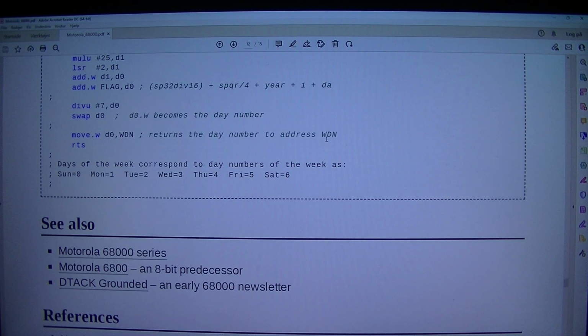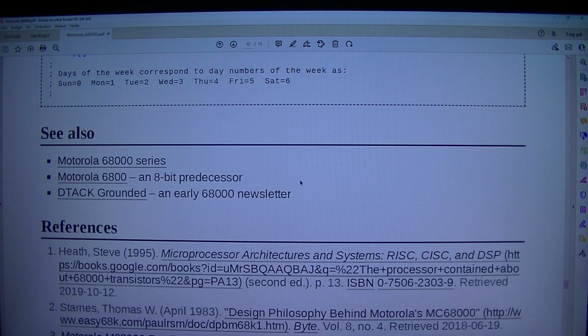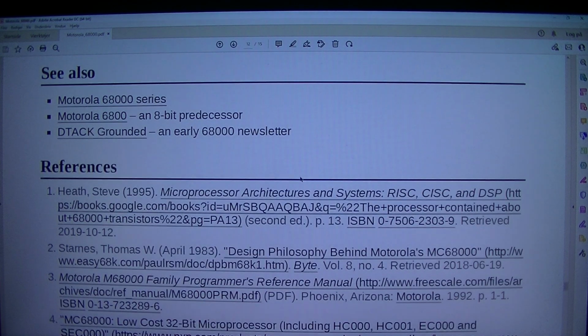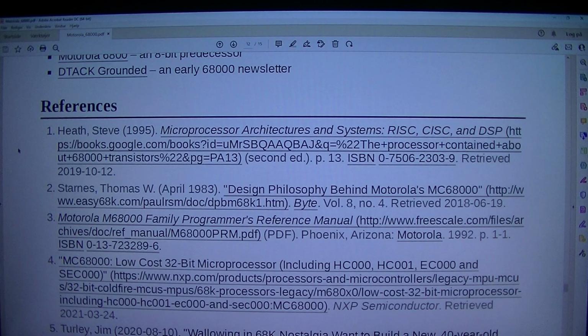RTS. Days of the week correspond to day numbers of the week as Sun equals 0, Mon equals 1, Tuesday equals 2, Wed equals 3, Thu equals 4, Friday equals 5, Sat equals 6. See also Motorola 68000 series. Motorola 6800, 8-bit predecessor. TAC grounded an early 68000 newsletter.